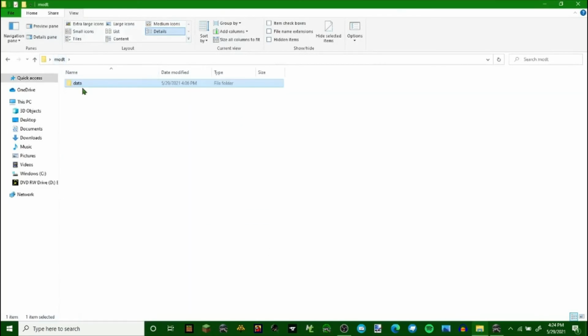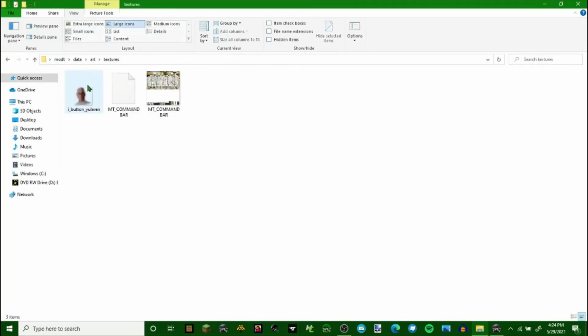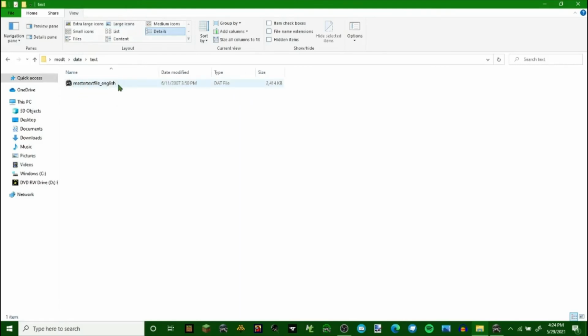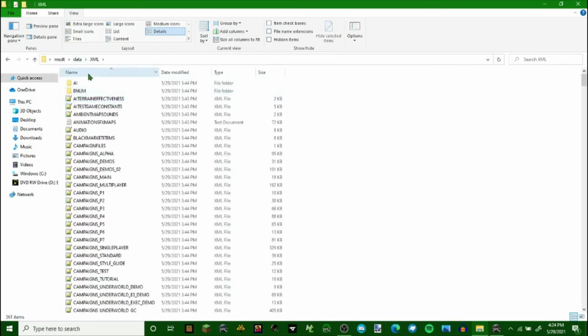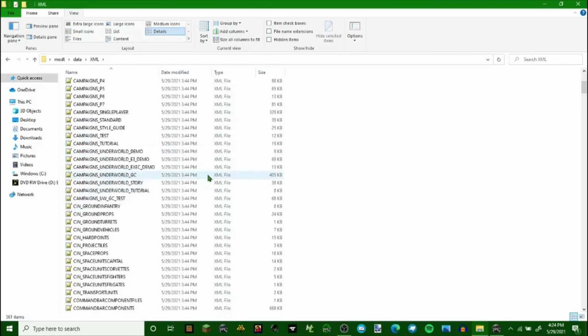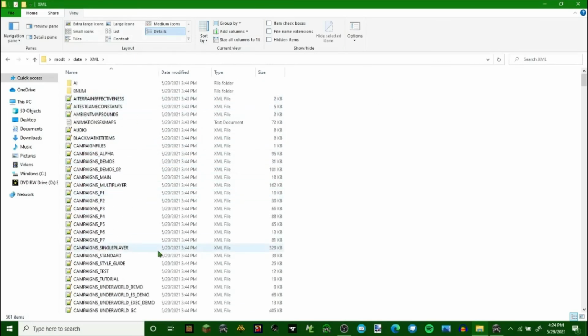So just to review, you need data to create these folders. In art, you need to have textures. You need to have your icon edited in a TGA format with Paint.net, and then you have to use the MDT Editor to insert it into the command bar. Back here in text, you have the master text file and use the DAT editor to insert the little text here. And then in XML, you need Notepad++ to edit the text files to add the game objects. So that's pretty much it. That's everything you have to do.